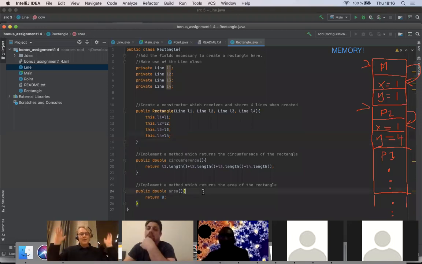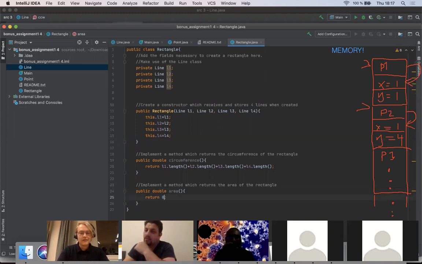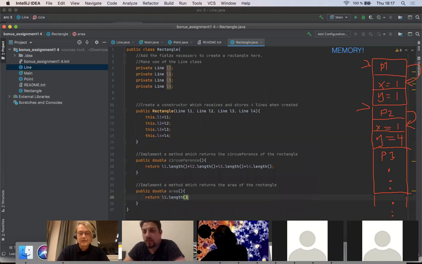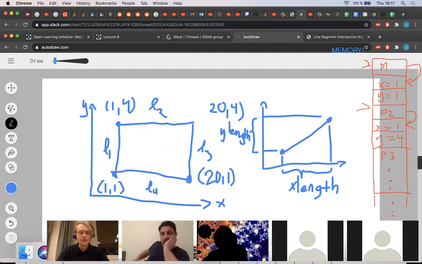Now then, what do we do here? L1, L2, since the 2 sides are the same here. L1 dot length multiplied into L2 dot length. Yeah, perfect. It's not more difficult than that. We're taking the length of L1 times L2, and that's how you get the area of a rectangle.